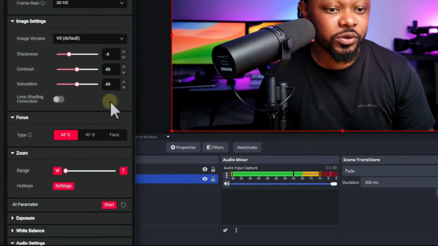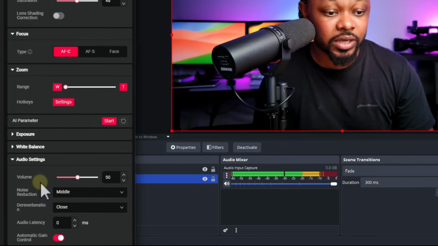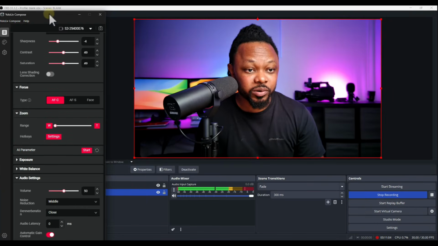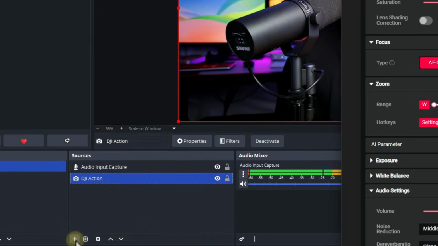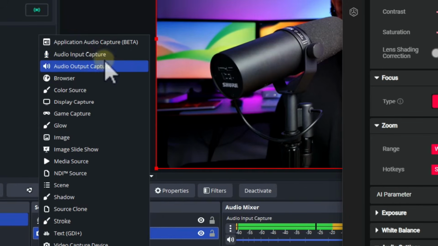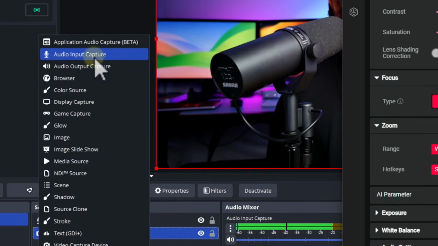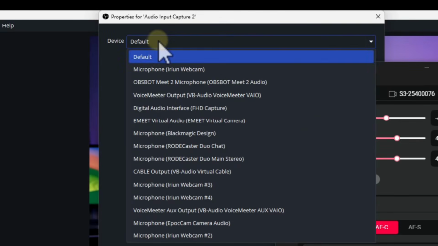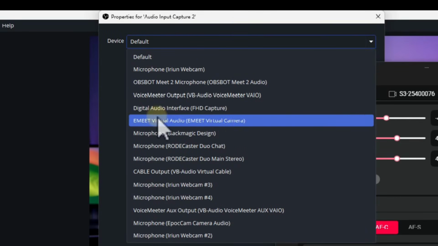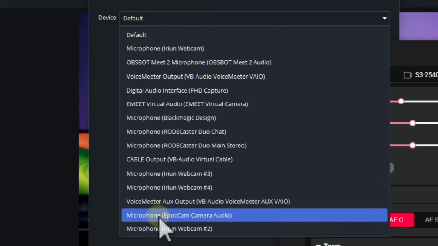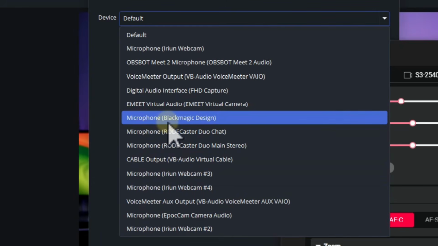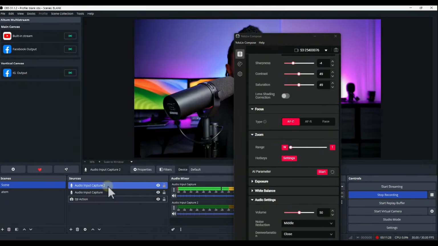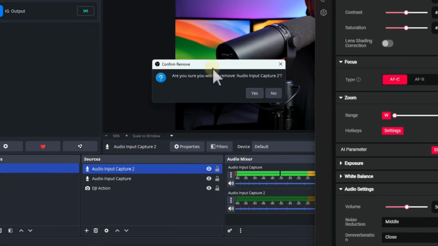Other than that, for audio settings, I don't touch it because I heard from another YouTuber that the camera doesn't have a microphone. I didn't confirm that with YoloLiv, but if you want to find out, you can go here, go to audio input capture, and add a new audio input capture. If you had a microphone, usually it would show up here. As you can see, no microphone is showing up, so you won't need to bother playing with audio.